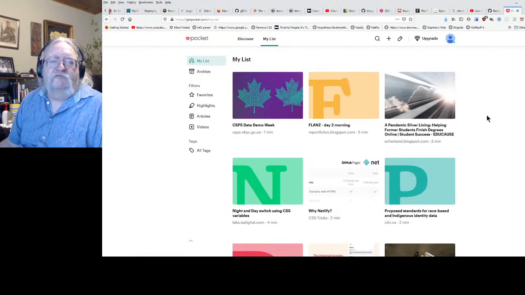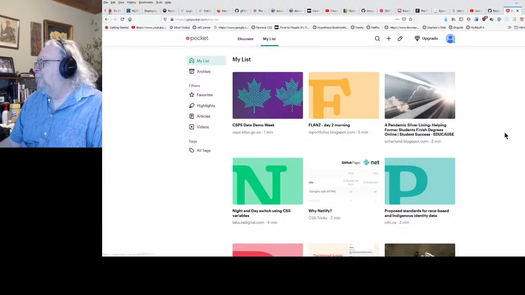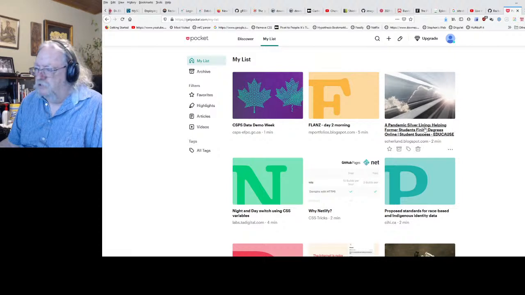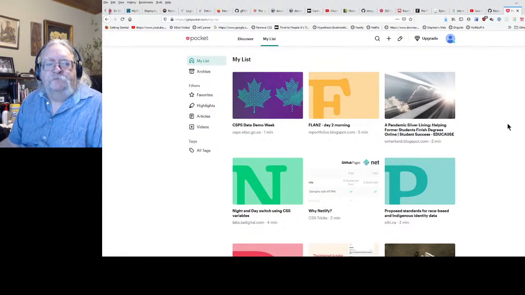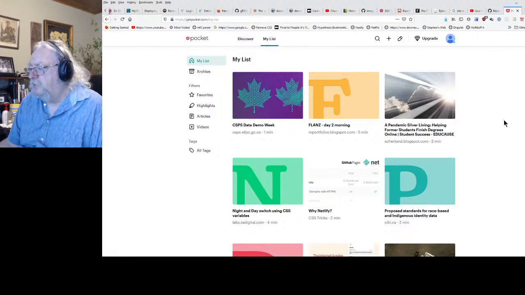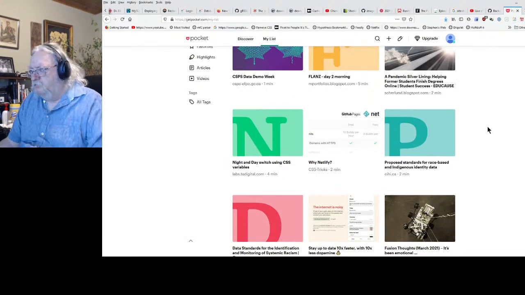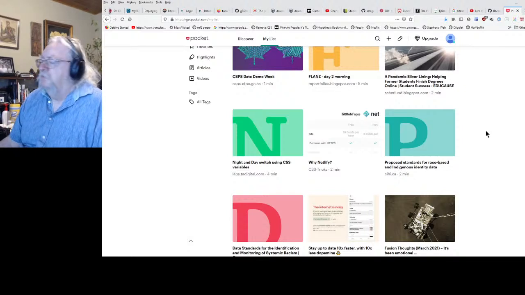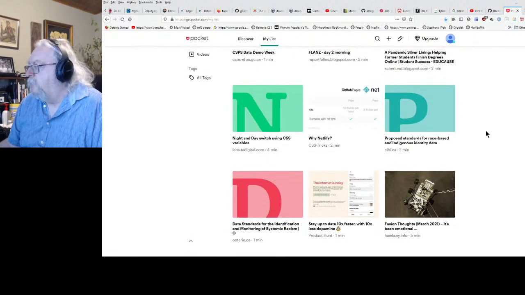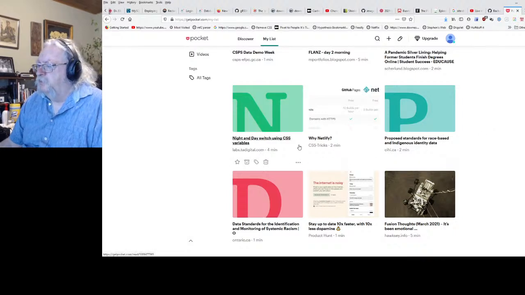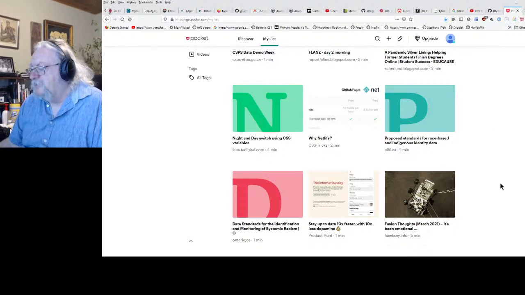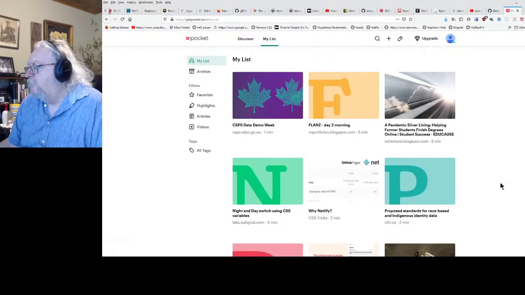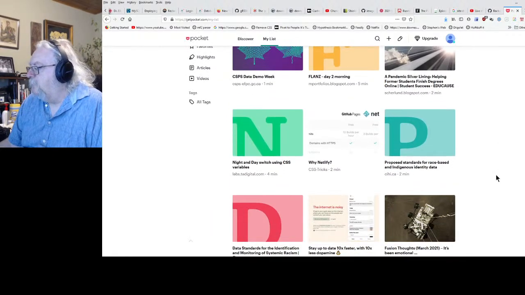So I love Pocket. As I'm browsing or following tweets or whatever, I'll throw stuff into Pocket. I also save stuff in Feedly. They show up in Pocket, and then I go through Pocket and look at the stuff I might use for my newsletter or whatever. Night and day switching using CSS variables, for night mode for the application. I'll probably use that someday.